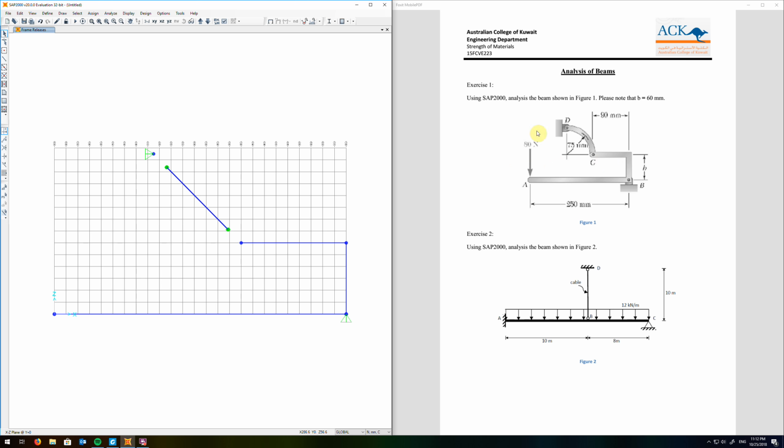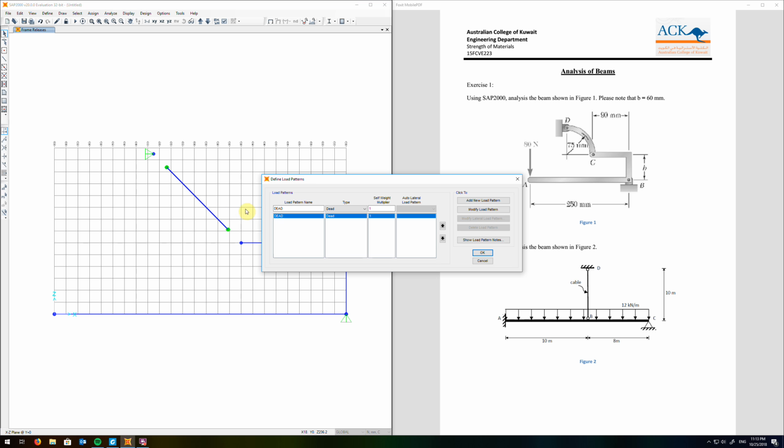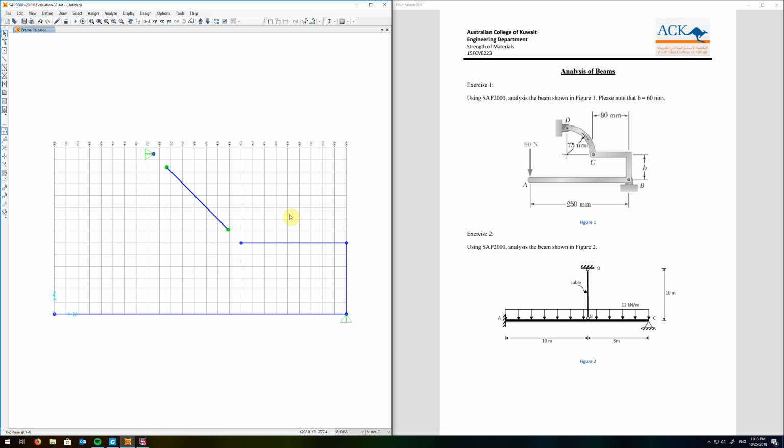We need to apply the load, which is in newtons. Now loads require you to define first, so go to define, load pattern. I'm gonna call this one live, as in live load. I'm gonna write live here, and then add new load pattern. If I see it here, that means it works, and this should be 0. Okay, now we've defined the load pattern.